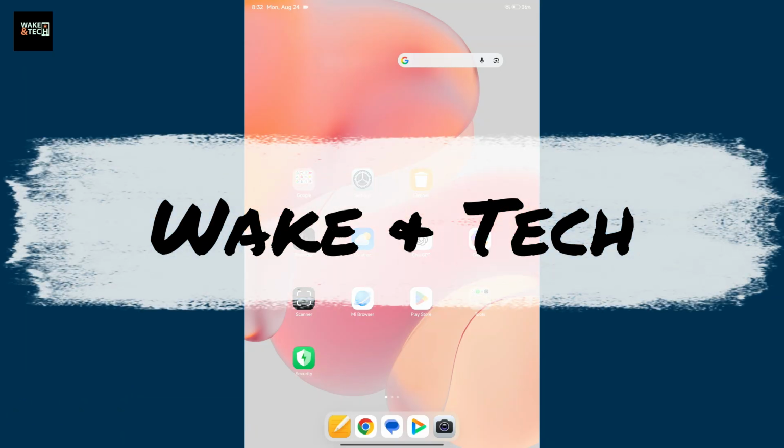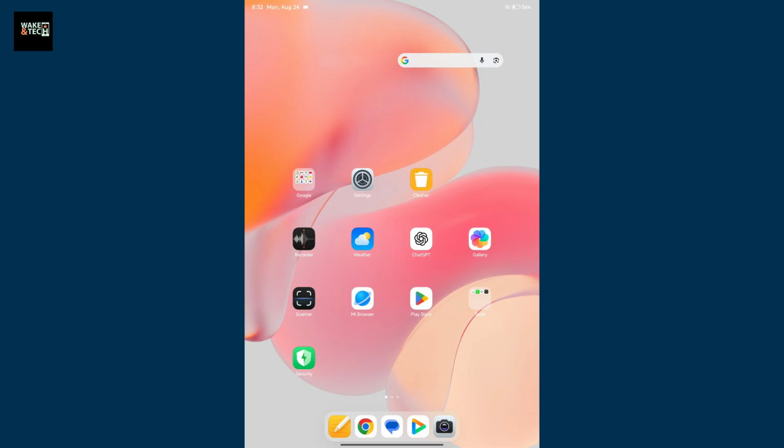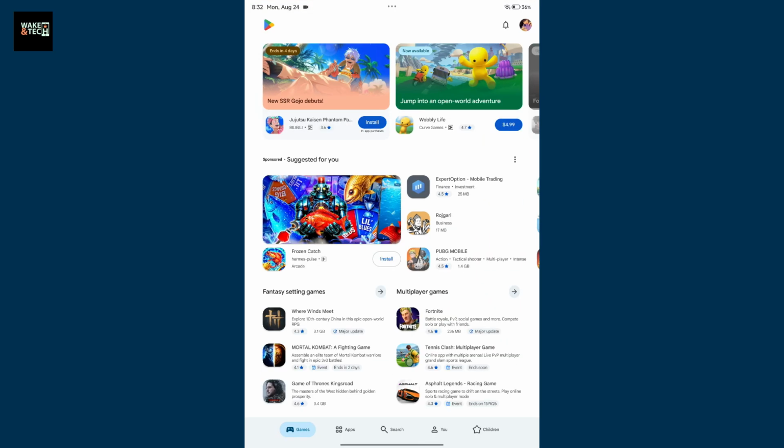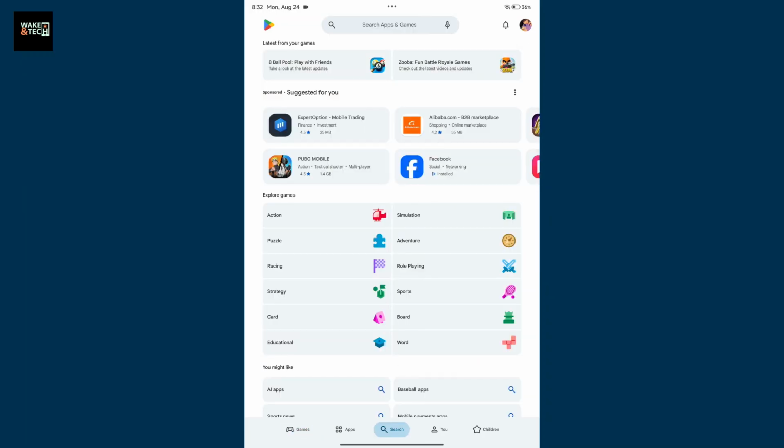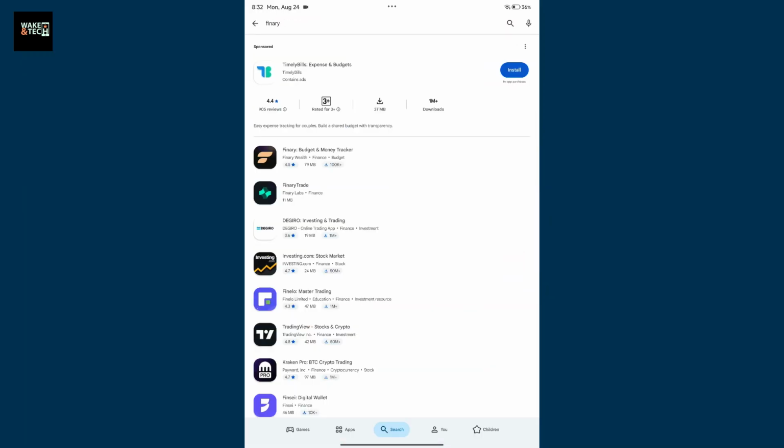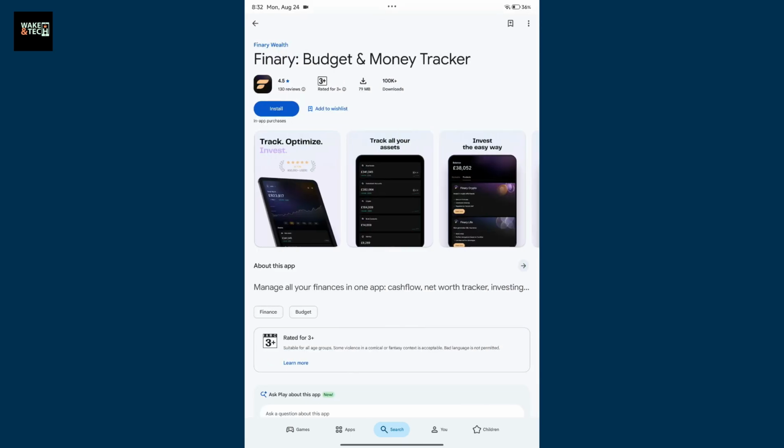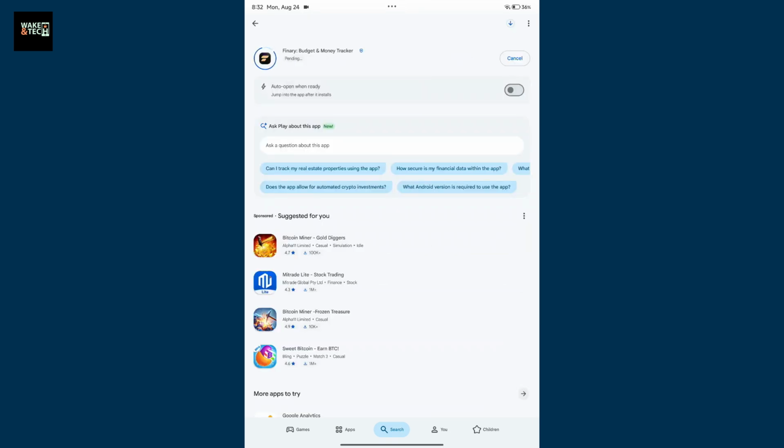If you are looking to download the Finary app on your Android device, whether it is a smartphone or a tablet, firstly open up your Google Play Store and also make sure that your device is connected to a stable internet. Now go to the search bar and type in Finary and search. Look for the Finary Budget and Money Tracker app and then tap on the install button to begin downloading the application. Wait for the application to install.